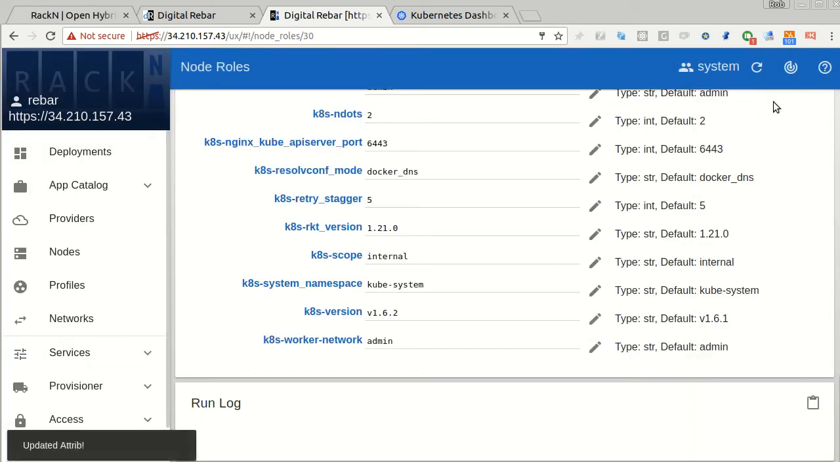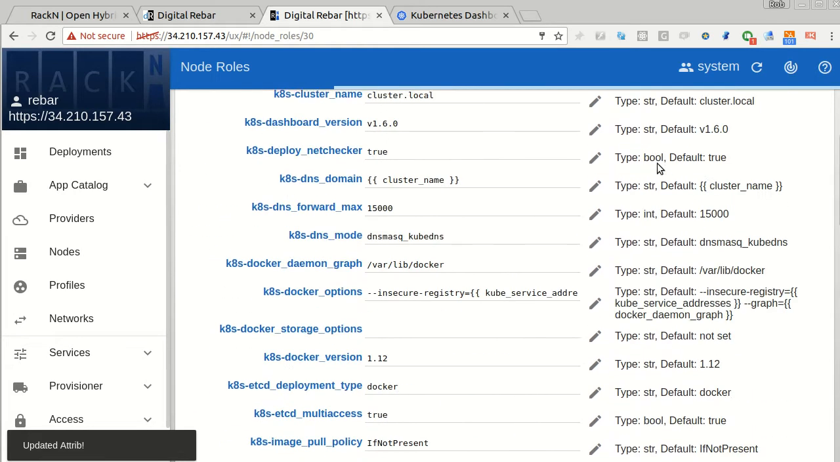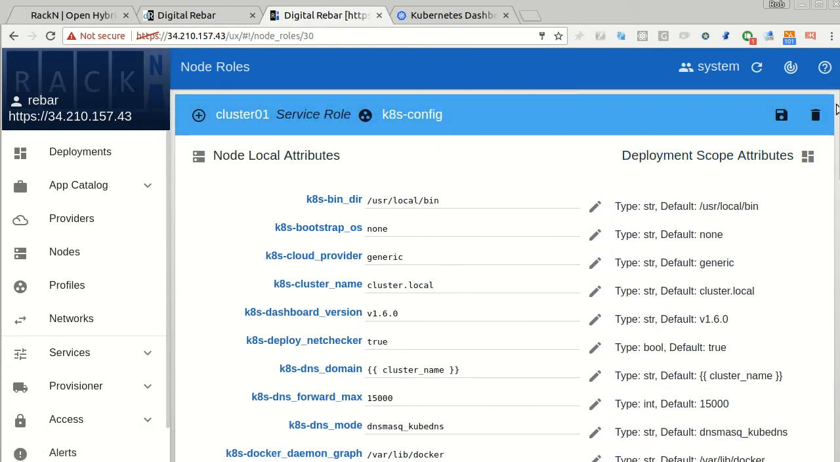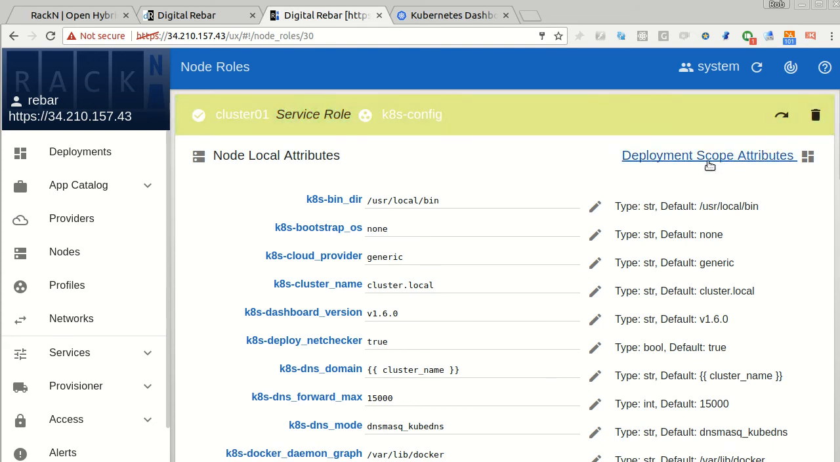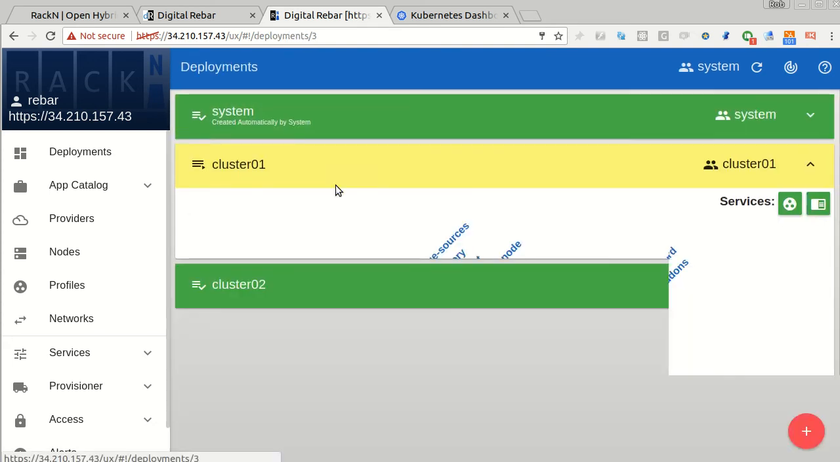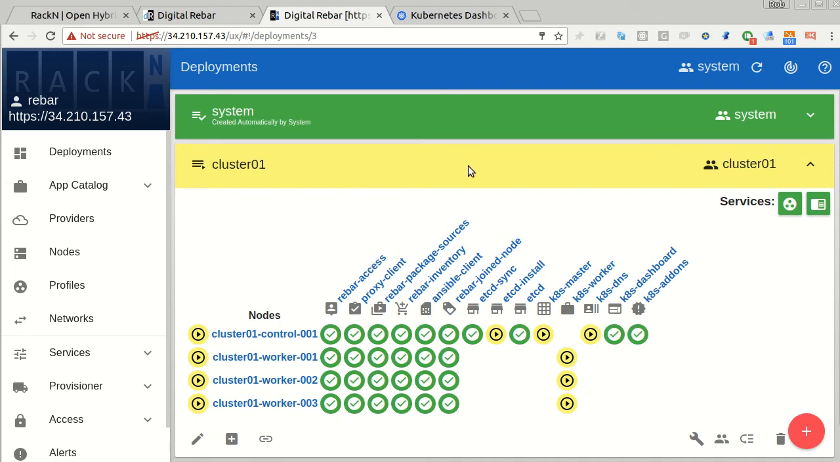I hit update. At this point, the system doesn't immediately take the change. It realizes that I might make multiple variable changes, so it holds off. I commit that change. And now, when I look at cluster one, it's no longer ready. It's no longer in the green state. It's identified that these nodes and these roles on these nodes have to be changed based on that change. So I don't have to rerun all the work, just the ones that care about the Kubernetes version. And it's going to rerun our Ansible playbook.